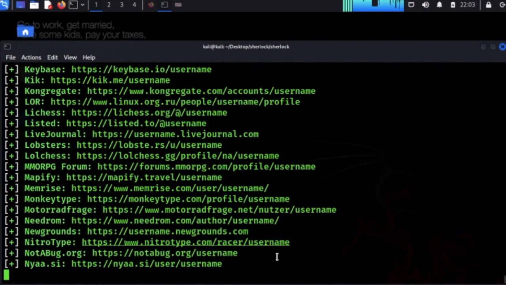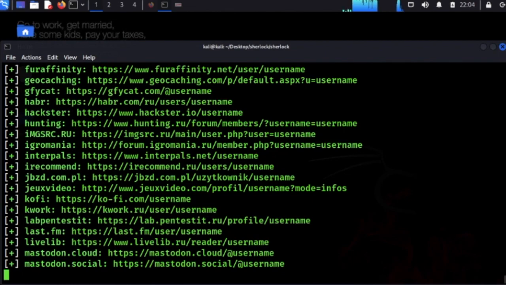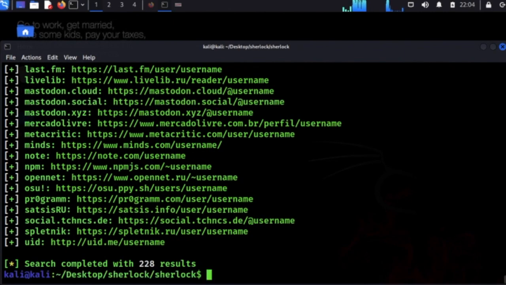And instead of this username you can put any person's username to get a deep dive about that particular person's details. As soon as it's finished, it'll basically list everything, like see this, 228 results are associated with that particular username.